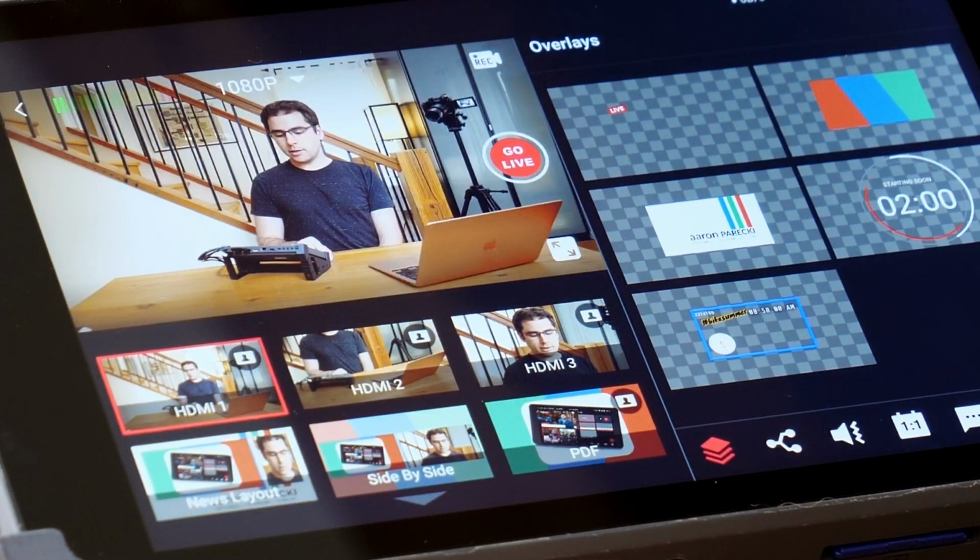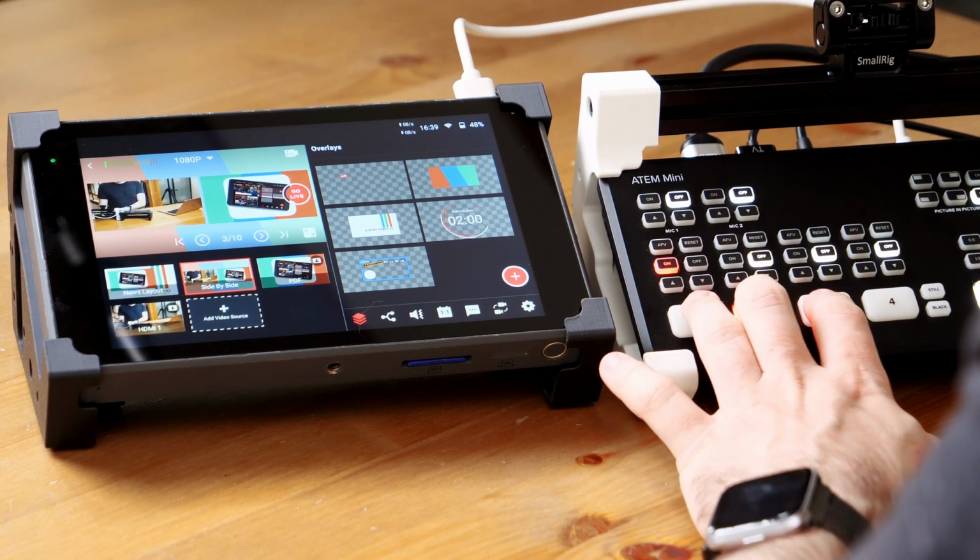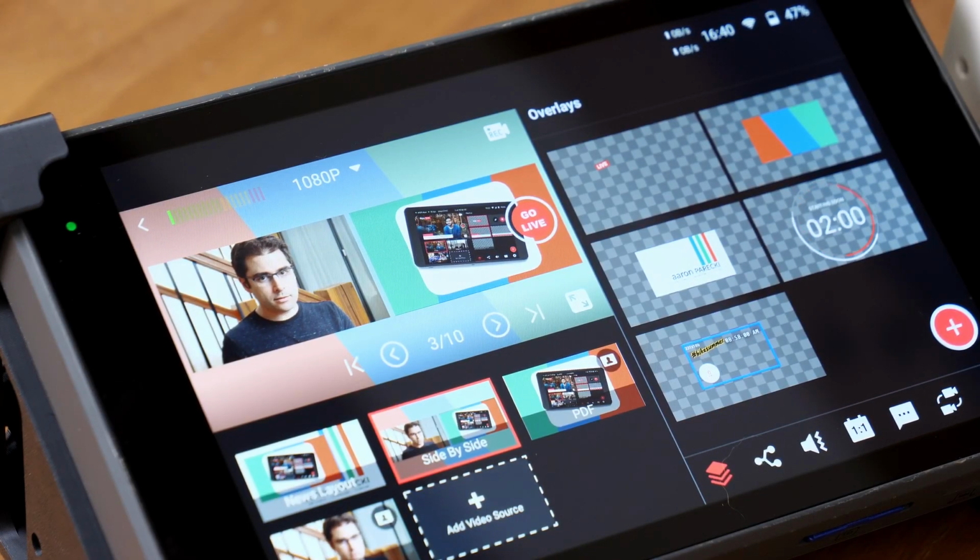And I think that's where this combo is super interesting. If you run all your cameras into the ATEM and use the YoloBox just for the graphics, you can make these layouts with the camera and slide side-by-side or picture-in-picture, and it's super easy to switch which camera appears next to the slide.